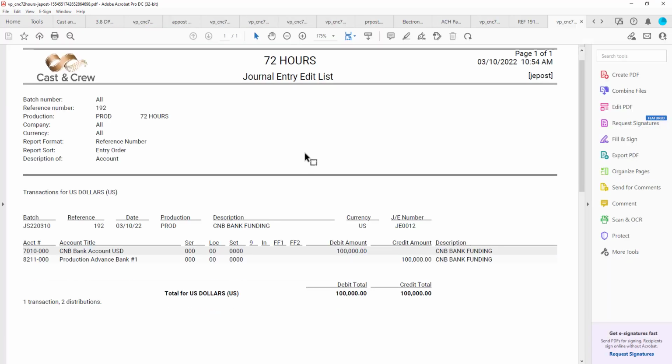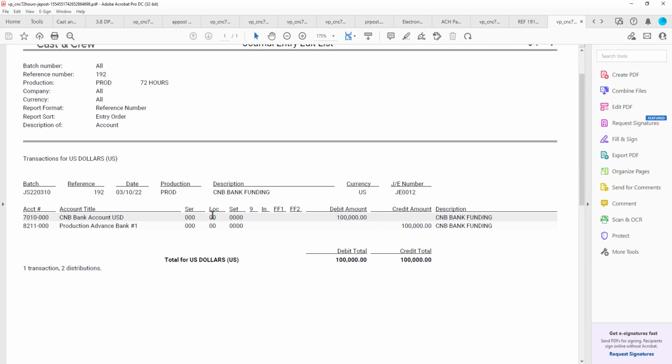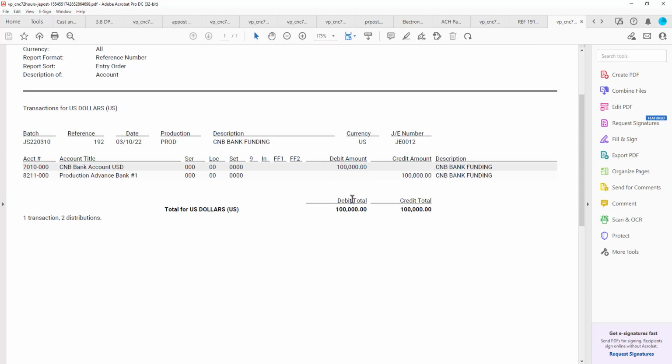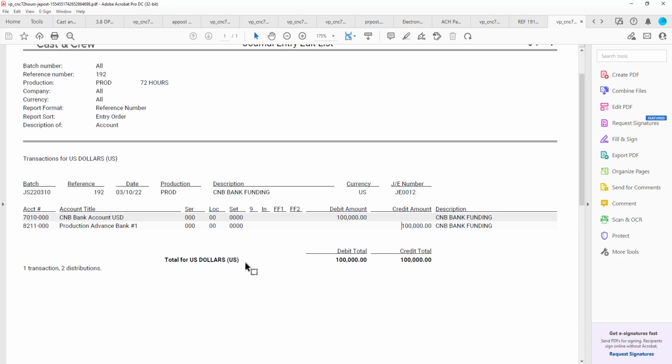This will bring up a preview of our recent journal entry that we've selected through the journal entry post. Here we have our debit amount of 100,000 and our credit amount of 100,000. Please remember that all journal entries must balance exactly. The debit must equal the credit, and that is auditing your journal entries.